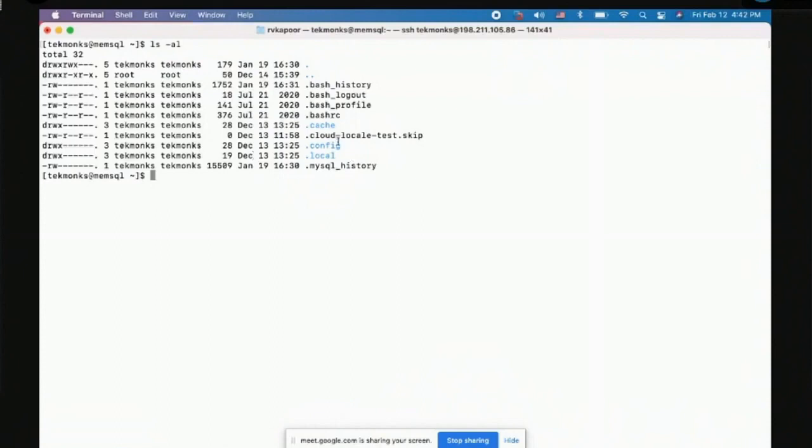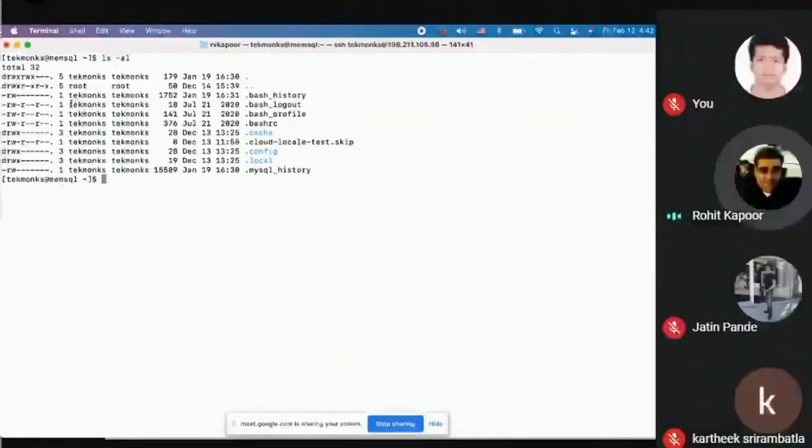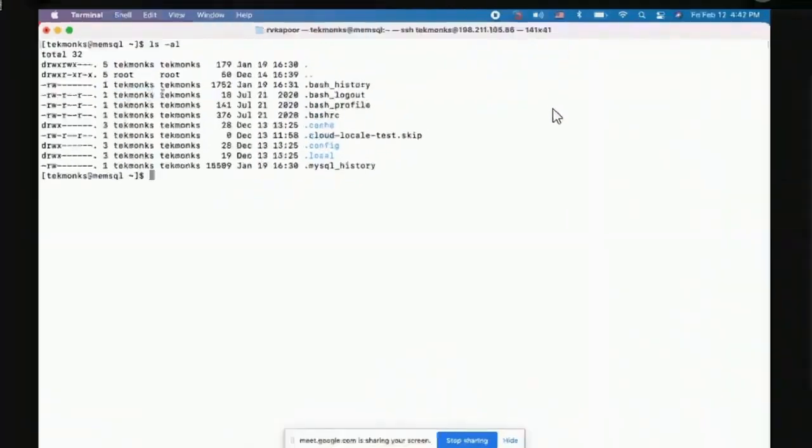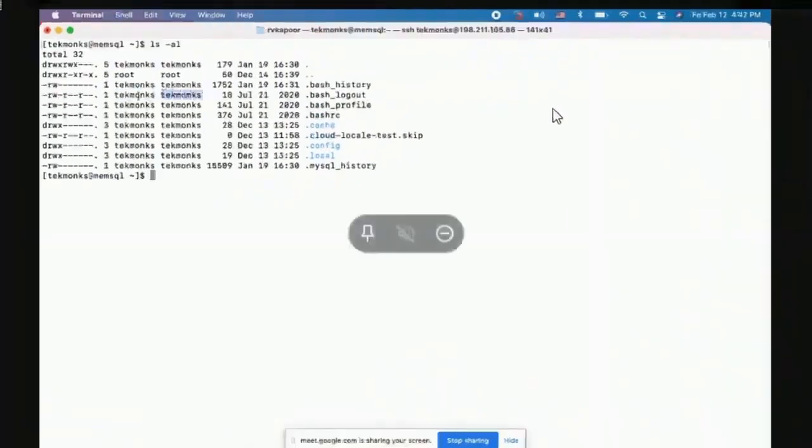Number one is on Linux, every file is owned by a user and a group. So what you're seeing here, TechMonks, essentially means the user is TechMonks and the group is also TechMonks. This can be different. By default, every time we create a home account in Linux, it creates a group. At least CentOS and Ubuntu do the same thing. With the same user ID, it creates a group as well, and all the files by default would be owned by that user and his group. The second thing you want to pay a lot of attention to is this thing. This is called the permissions.